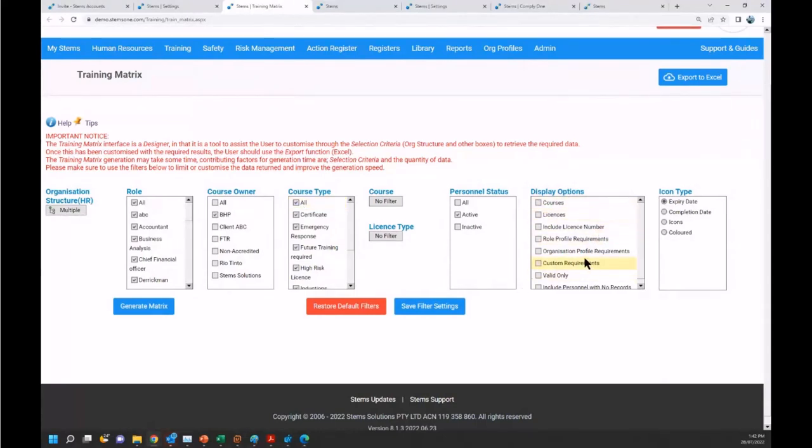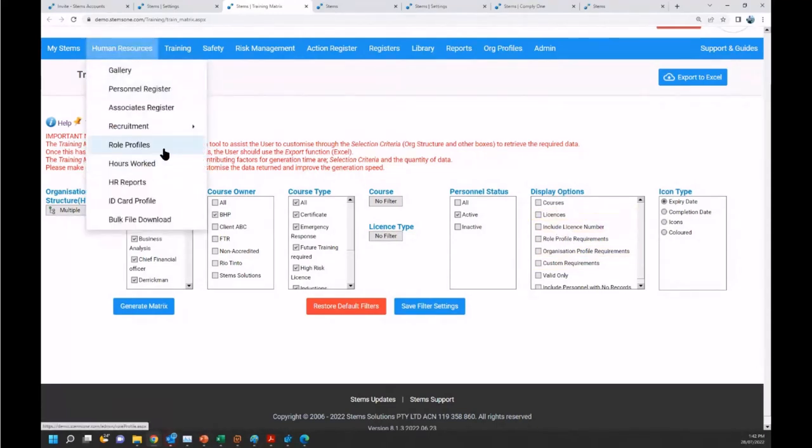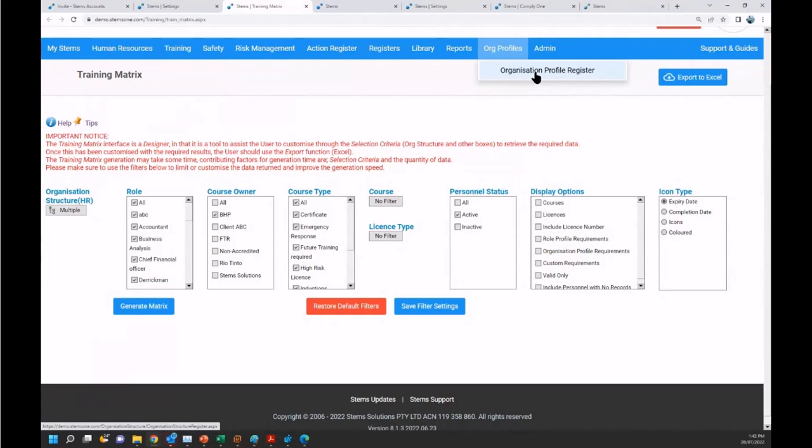Down here, if I wanted to run a training matrix on requirements based on roles and organisation profiles and include customs, I can just tick these and any custom requirements on the personnel profiles. I just suggest unticking these two, because otherwise it still displays everything. This filters right down to just requirements and then I can generate the matrix.